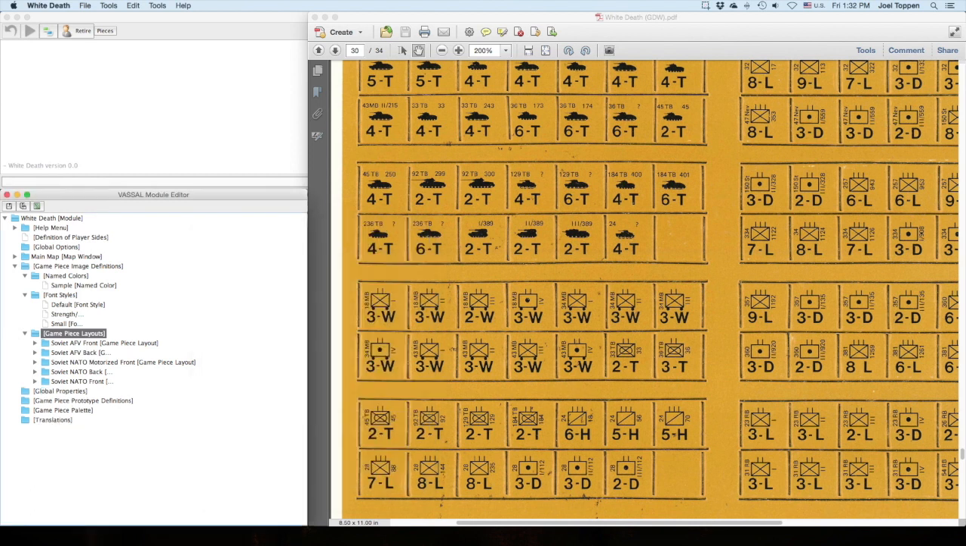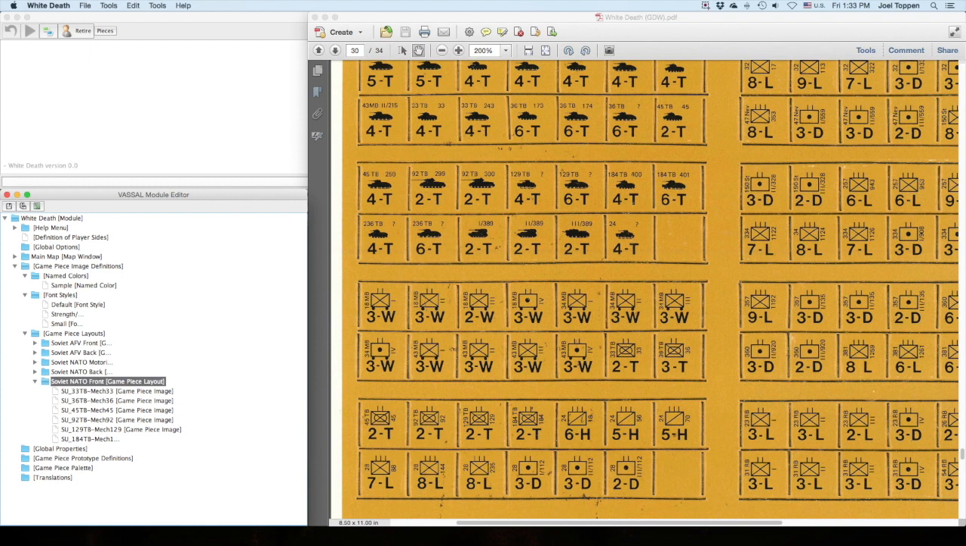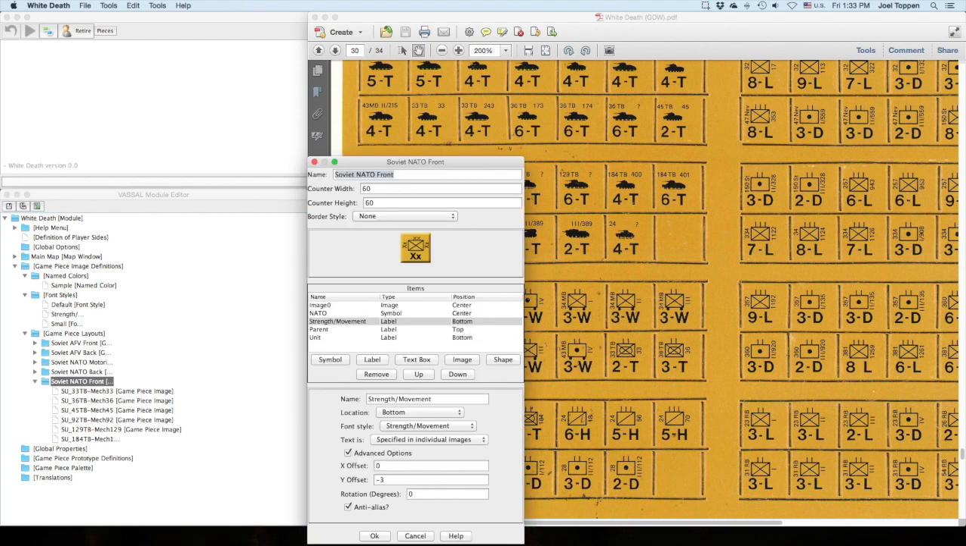I'll show you what I've done here. Because the layout for the armored units is very different than the layout for the NATO symbol units, I've created an actual layout folder for the Soviet armored fighting vehicles on the front side, the reverse side, and then NATO motorized, that would be these guys with the little wheels under the NATO symbol, and then NATO just without the motorization. All right, so let me show you what I did with the NATO without the motorization.